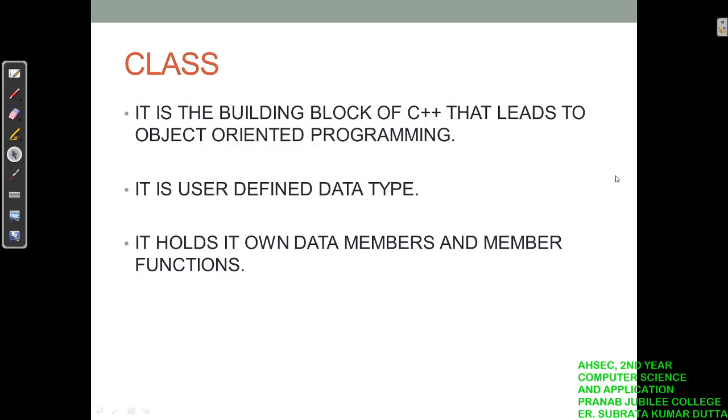Now what we are discussing here is class. So class is a user defined data type. It holds its own data member and member function. So it can hold its own data member and member function. It means what? You might be confused about what is data member and member function.